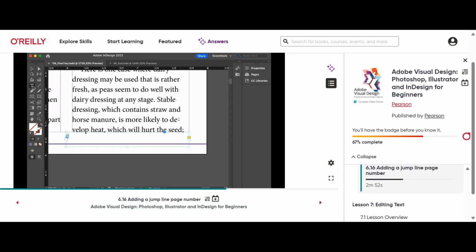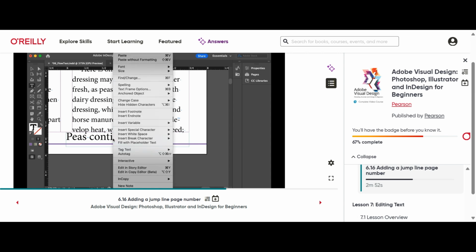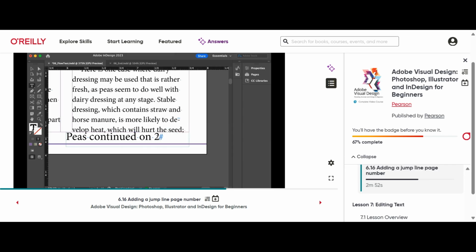Using the Type tool, click to place an insertion point in the new frame. Type P's continued on, followed by a space. Do not worry if the text is overlapping the story right now. Right-click to display a context menu, and then choose Insert Special Character, Markers, Next Page Number. The jump line now reads P's continued on 2.